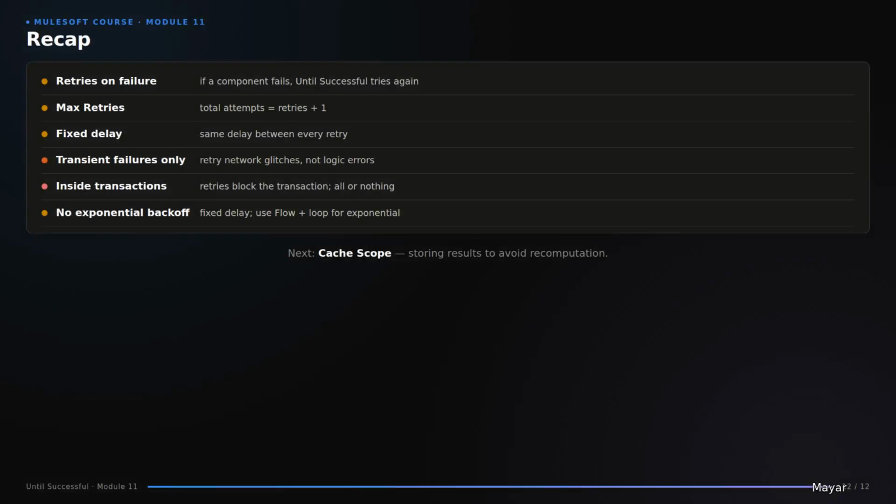To recap, until successful retries components on failure. Max retries is retries plus 1. Fixed delay between attempts. No exponential backoff. For transient failures only. Network glitches, temporary unavailability. 3 to 5 retries is typical. All retries are part of the same transaction. Next module, cache scope, storing results to avoid recomputation.